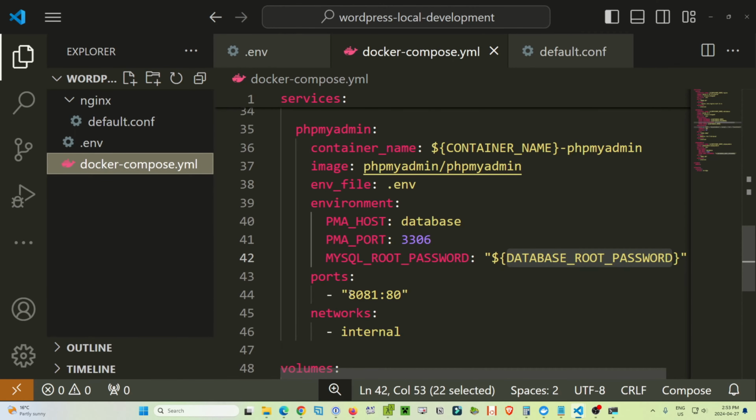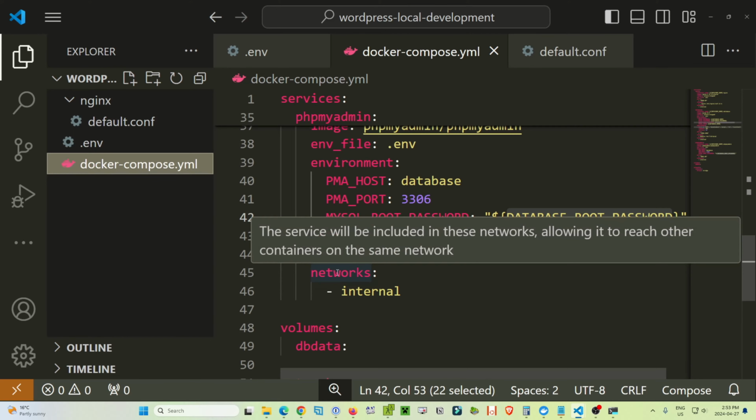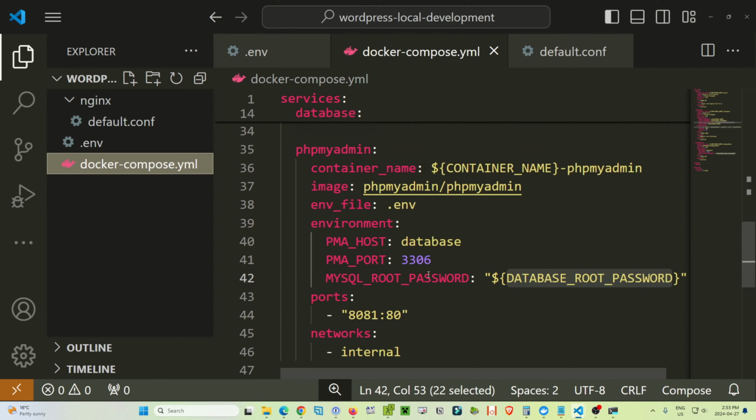Okay, and we'll be exposing port 8081, which will be mapped internally to port 80. And finally, it will be on the same network, so we just need to make sure that we're defining it on the same network. Now, notice here, the PMA host is defined as database.